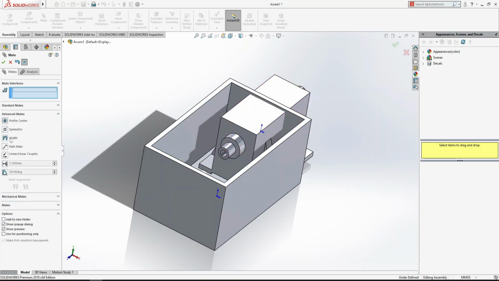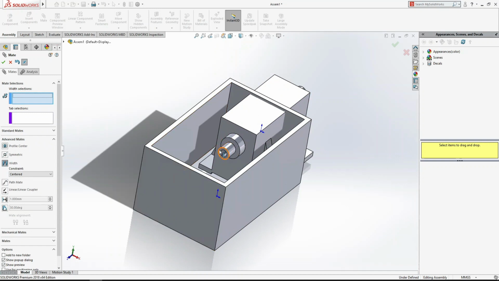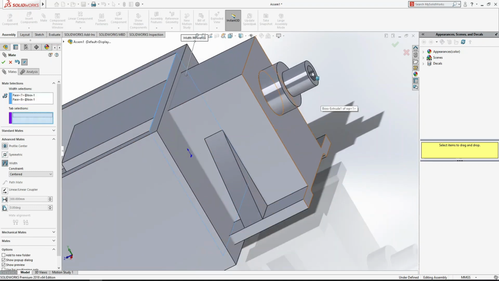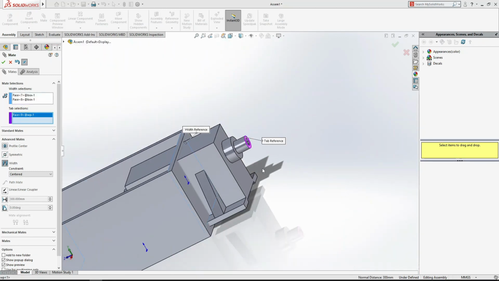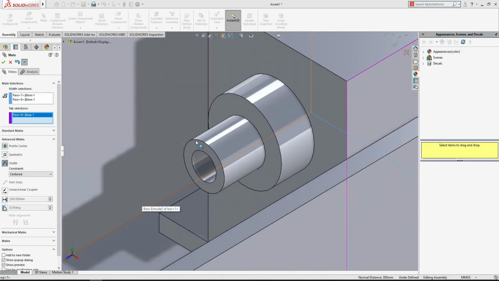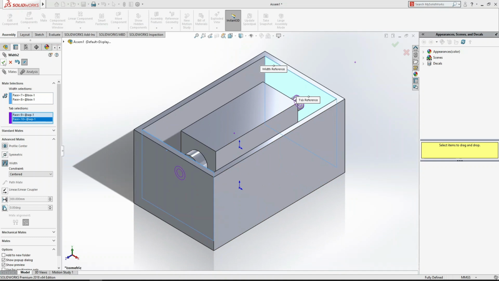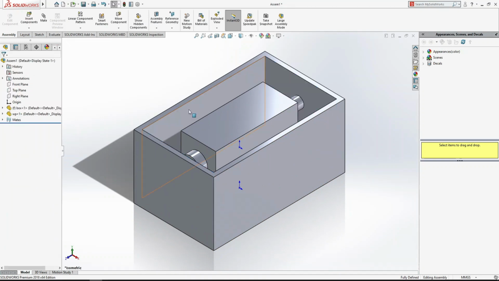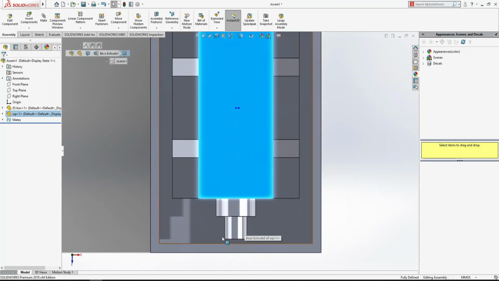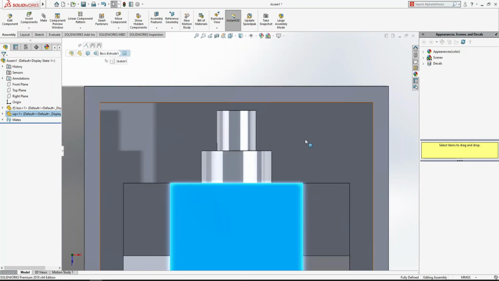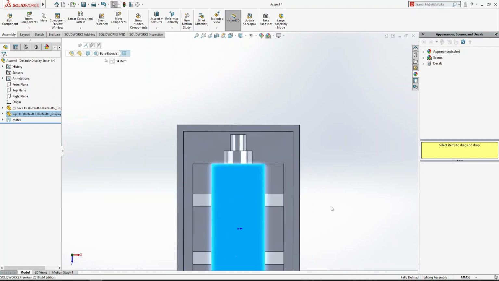Okay. Now again we need width mate. You can select the first side and the opposite. Now one side and the opposite. Control 7 for isometric view, and it's done. Now let's see Control 8. There is a distance, and all are okay. All distances are okay. Control 7.